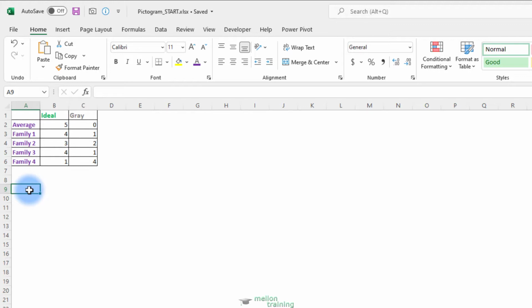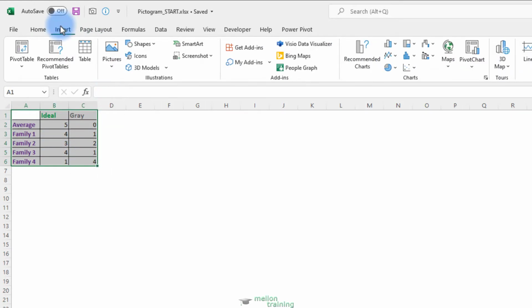I have the icons ready for you if you check out the resource files or look in the icons menu in the newest version of PowerPoint to download them. Now grab the data in Excel and insert a stacked bar chart.